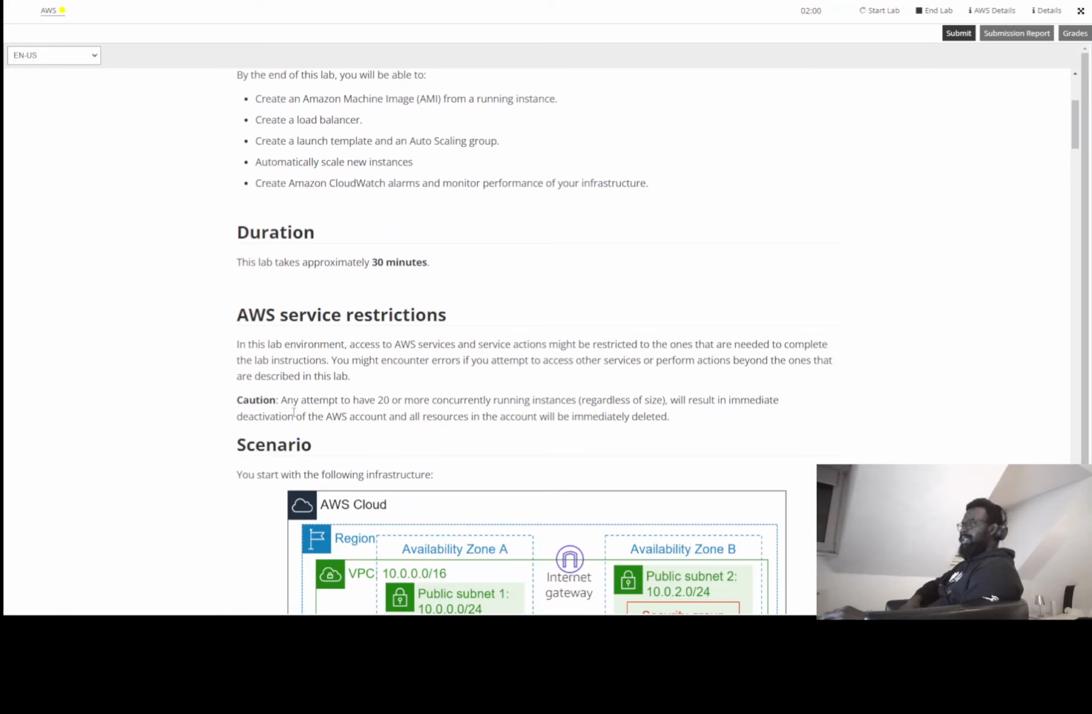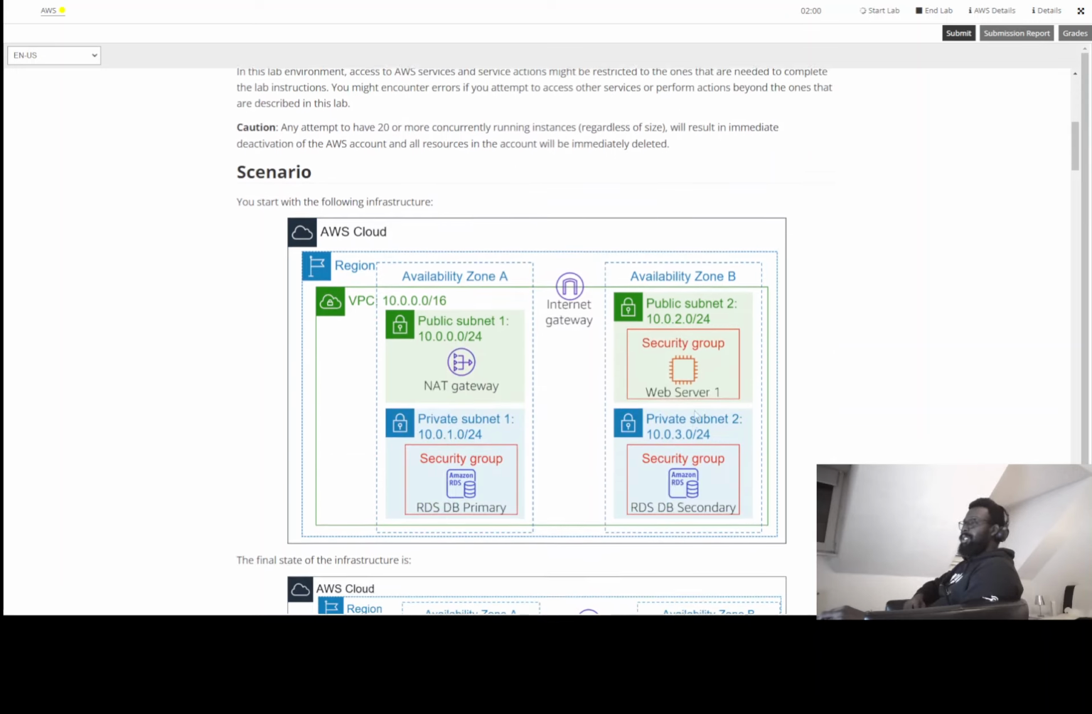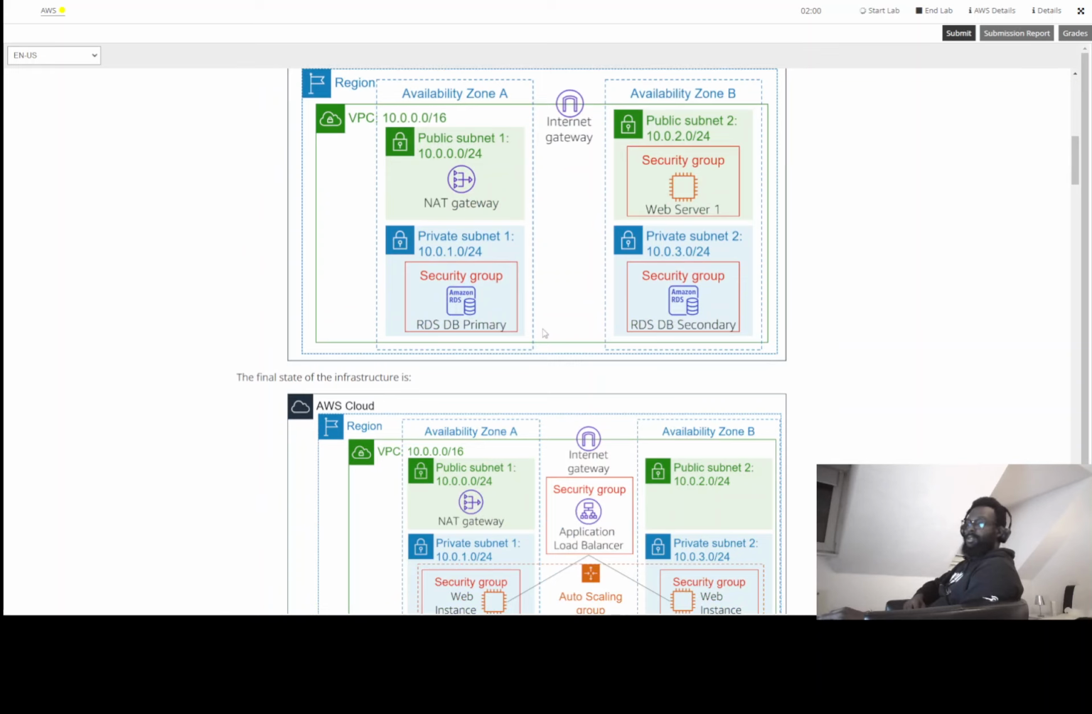It's restricted. Any attempt to have 20 or more concurrently running instances regardless of size will result in immediate deactivation of the AWS account, and all resources and accounts will be immediately deleted. Okay, so let's not do that.